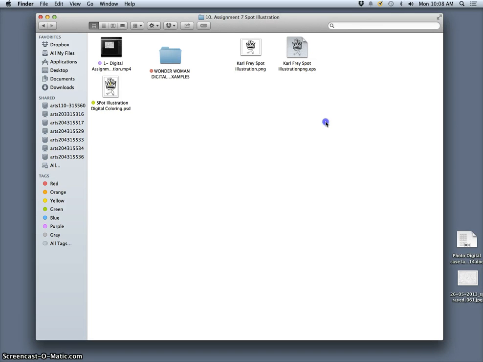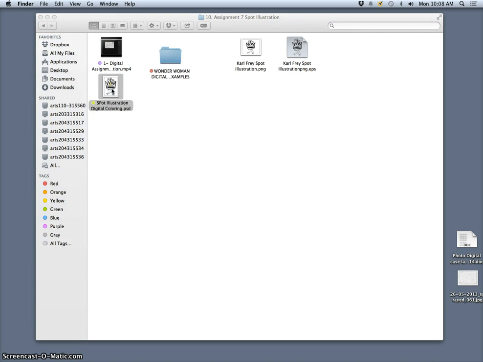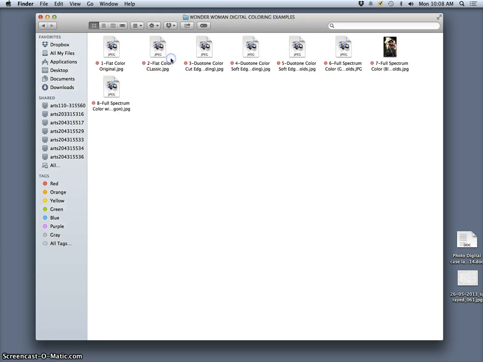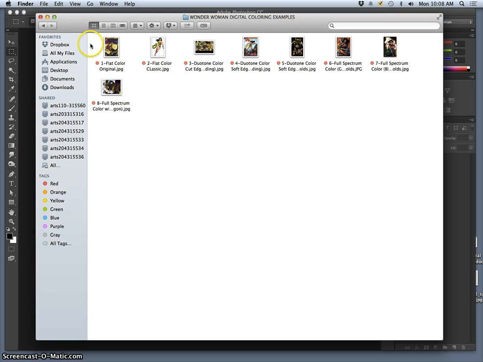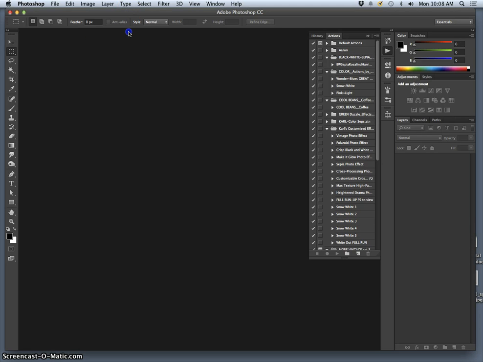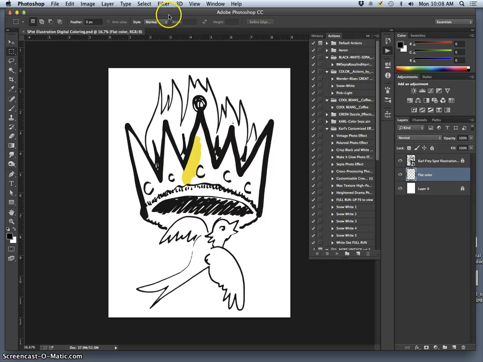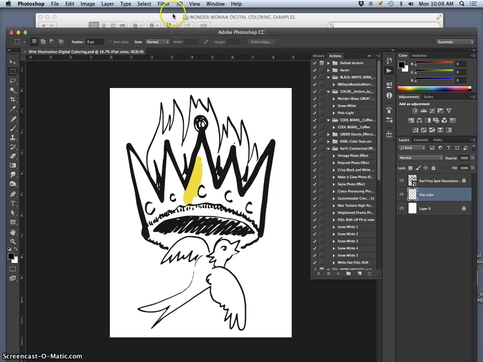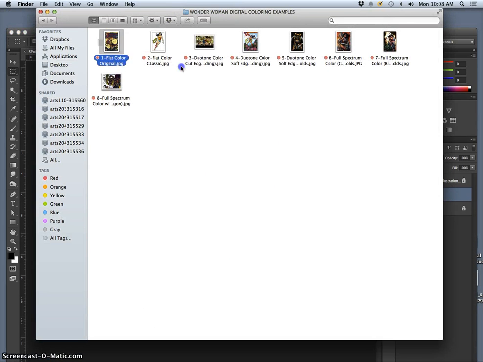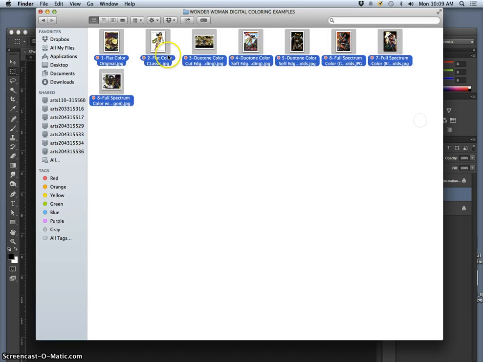All right, with digital coloring as part of our spot illustration project, in this demo I'm going to go through the main types of digital coloring, and I'm going to try to use some of these real-world examples as well. So I just drew something quickly, some line work that I could color behind for this spot illustration. And then I pulled up these Wonder Woman examples to show you different types of coloring.